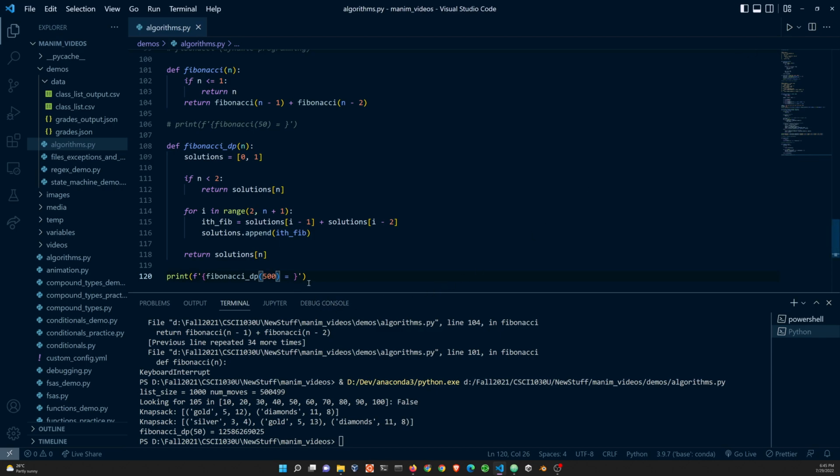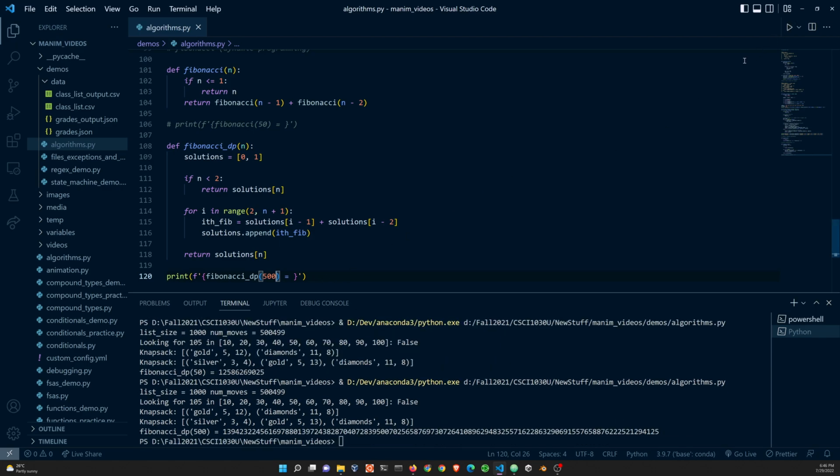Let's try 500 just for the fun of it. Obviously, this is going to get to be a pretty big number, but it's still very, very efficient. So it's able to calculate the 500th Fibonacci number because we're not doing any of the duplicate solutions anymore. So it sounds like a really minor improvement, but this is actually enormous. We have increased the performance of this, reduced the amount of work that needs to be done by like 99.99999% here for this particular case.